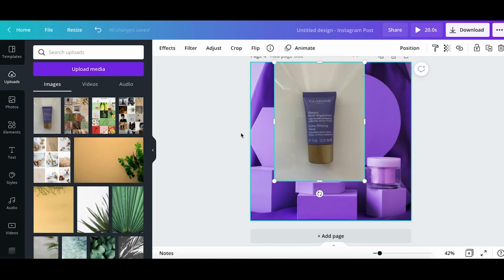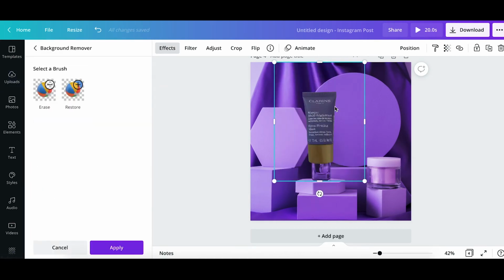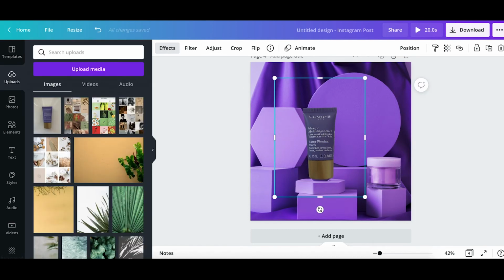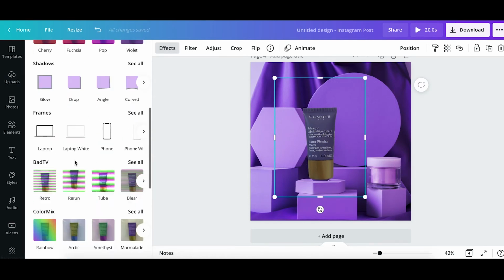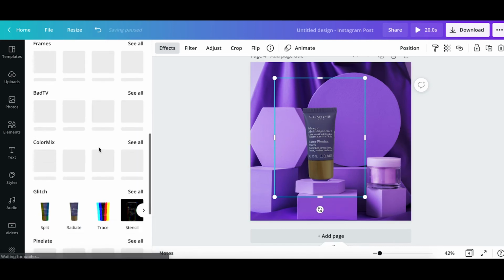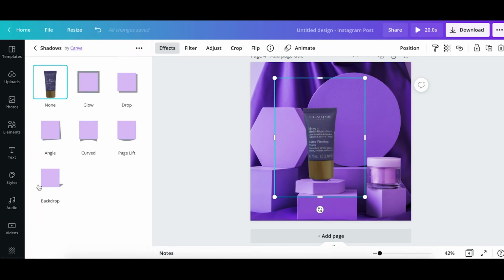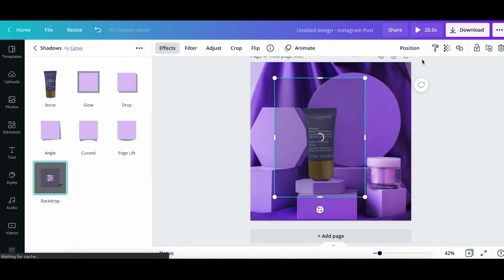Once you have done this, you're gonna go ahead and click Effects, Remove Background. So now we removed our background. We're gonna click again effects. Canva recently introduced shadow effects, which is super cool because now it looks really plain. So we're gonna go to shadows, click see all, and we're gonna choose the backdrop shadow for this case. It's gonna look much more realistic with a shadow.